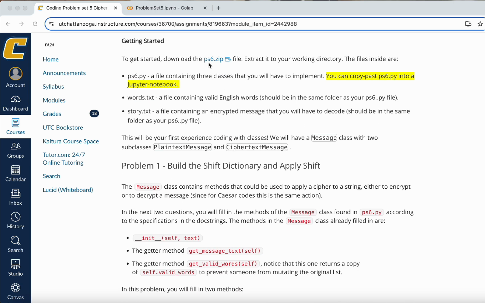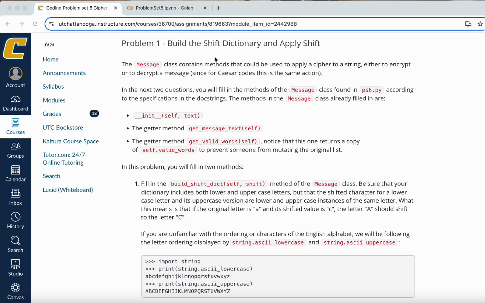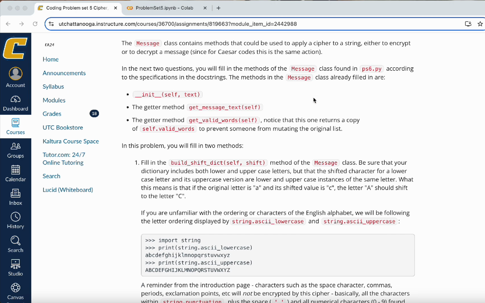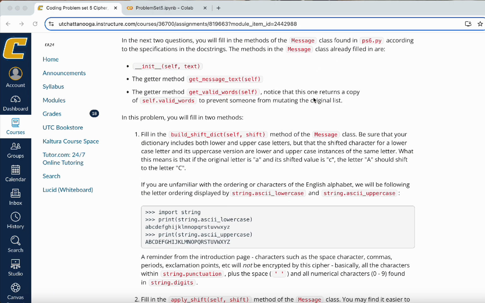We did download this PS6 zip, as I will show, so we should be good to go. So problem 1, build the shift dictionary and apply shift. So the message class contains methods that can be used to apply a cipher, either to encrypt or decrypt a message. In the next 2 questions, fill in the methods of message class.